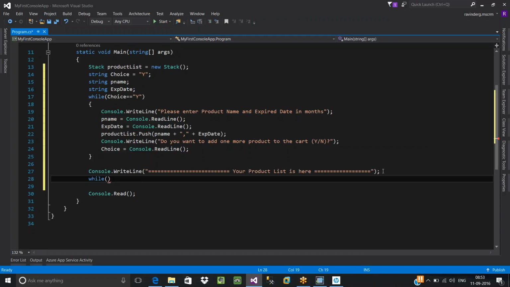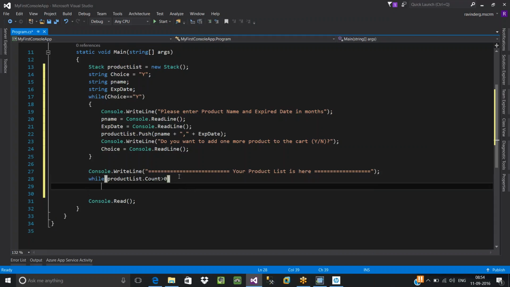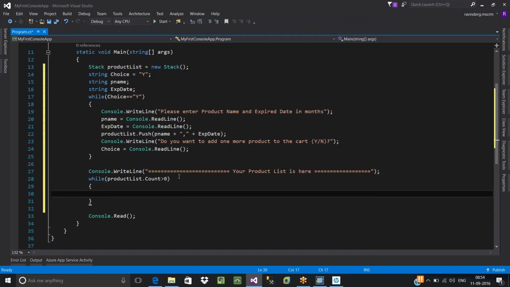Once you start removing the elements one by one, what will happen? Let us assume that there are 10 elements in your stack. Initially, the size of your collection is going to be 10. Once you remove the first element, the size will decrease. It will become 9. Next, 8, 7, 6, 5, 4, 3, 2, 1, 0. Once the size becomes 0, what does it mean? The collection is empty. Then you should stop your process. So while product list dot count is greater than 0, it means if the stack is not empty, then start removing the items one by one.